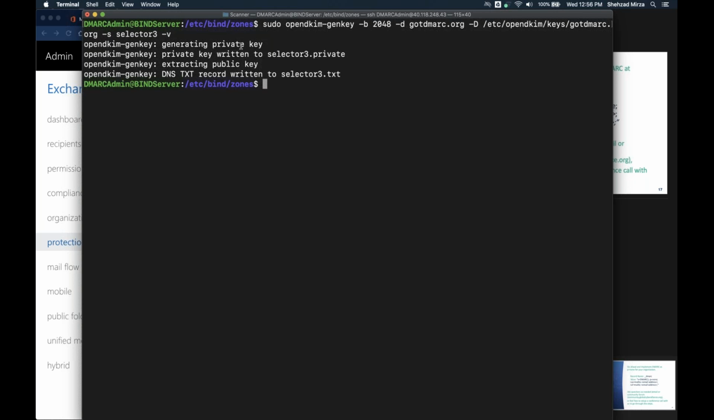It tells you that it's generating the private key. So if you didn't put the dash V, it'll just go next to the prompt. The dash V just shows you this additional information. So generating the private key, where it wrote the private key to, that it extracted the public key from this file, and where it wrote the public key to.